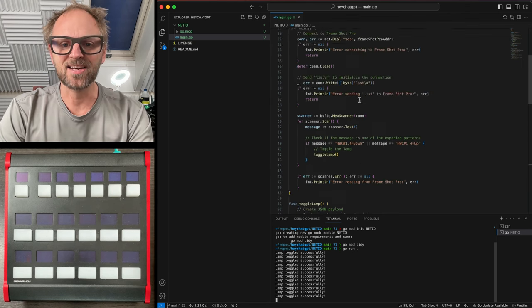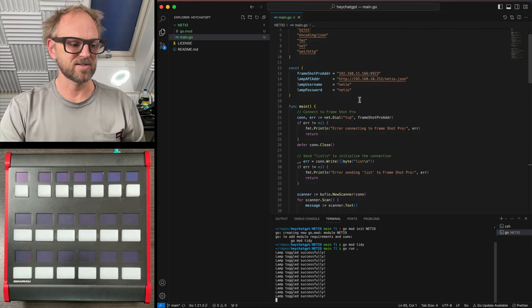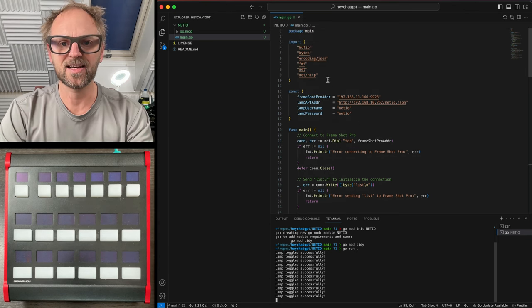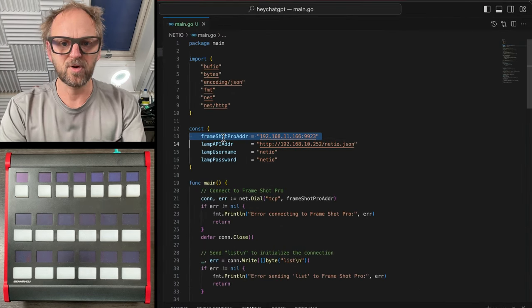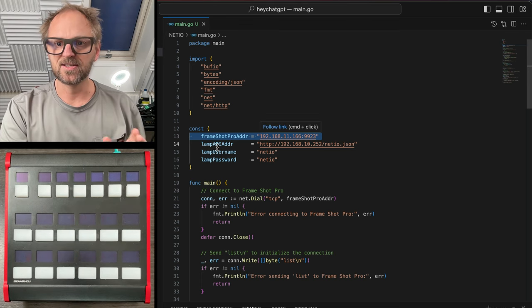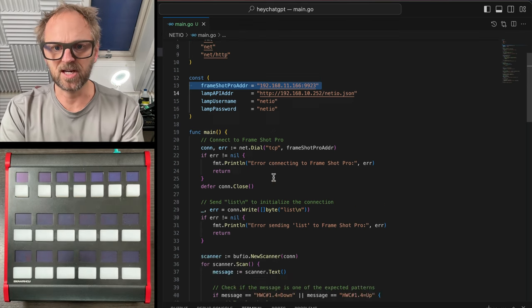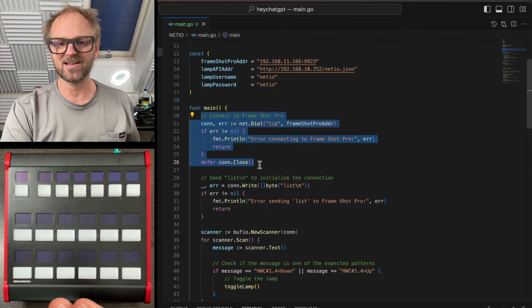Now, okay, let's see what actually happens in this code. I can think of a number of things we want to improve right now. But basically, let me go through the code with you. This would be the Frameshot Pro address, so the address of the SKAARHOJ panel and the port number. That's great. This is the lamp address, the username and password. Great. Okay, so what does it do here? It connects to the Frameshot Pro. So it's creating this TCP client.